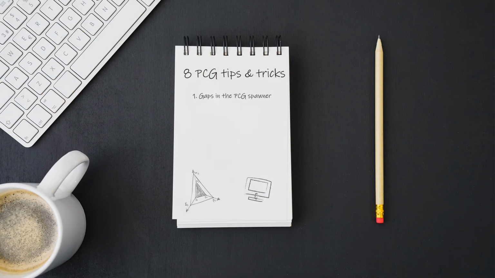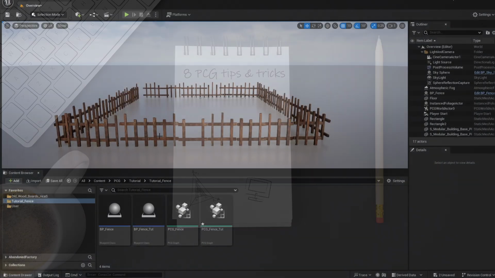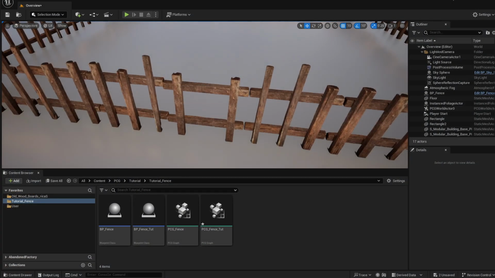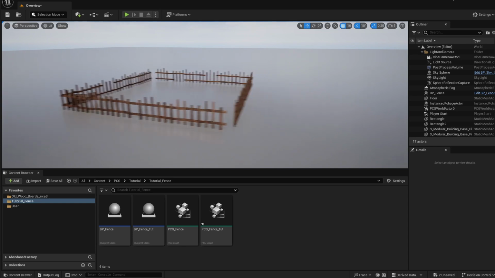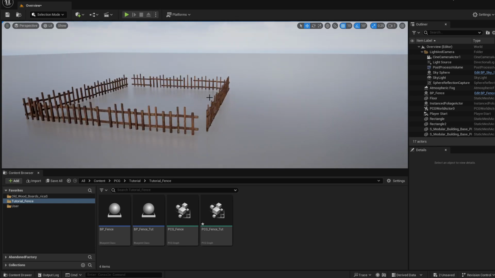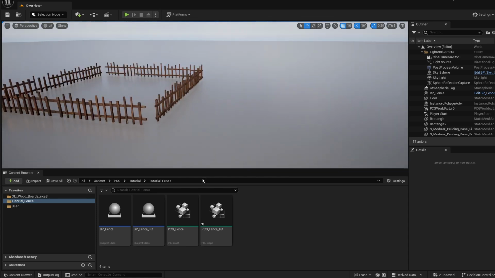If you want to create some PCG node and you want to have random missing elements, like for example in this fence, you can see that here it's missing a piece. Usually this is done by creating an attribute noise and then filtering by the numbers, for example for the density attribute noise. But there's a simpler and more clean way that you can have your PCG graph looking a little bit nicer and easier to understand, and you can have fewer nodes. So I'll show you this right now.